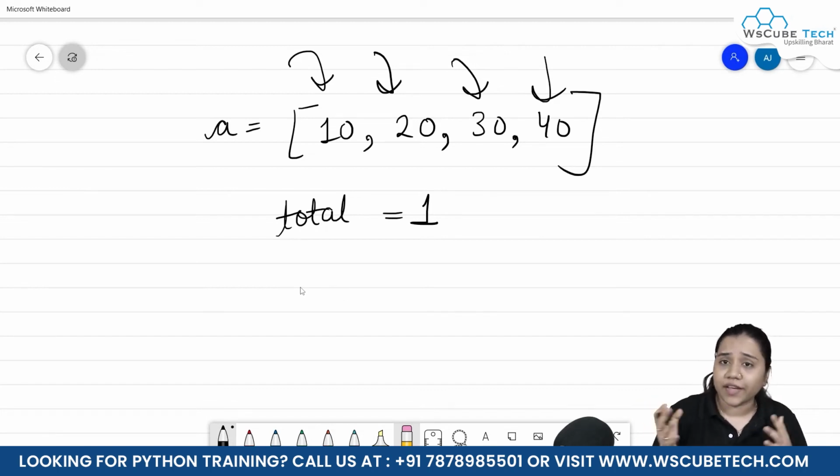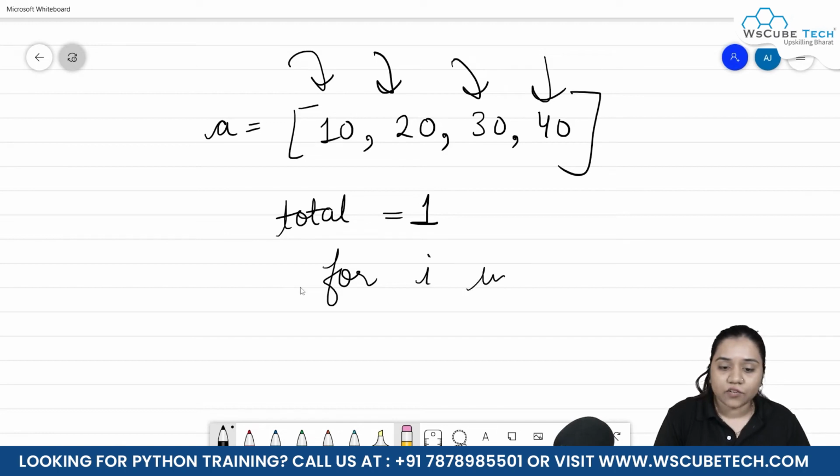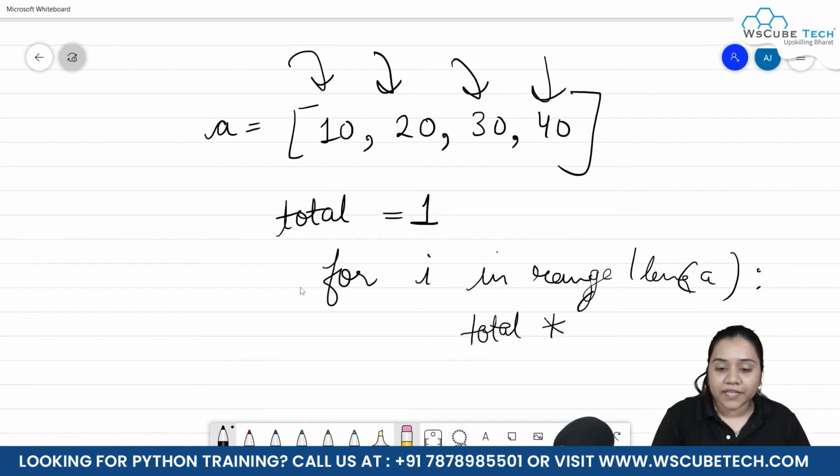Because if I had to find the sum of all the numbers, then I would have written 0 over here, because we were adding. But multiplication with 0 will give us 0. That's why I'm putting the total's value as 1 over here. After this, we will be going through the range of this list. So for i in range of len of a, we'll be going from 0 to the length of a, and what we will be doing is updating the total. So total multiply equals i. That means each element will be multiplied with this total.